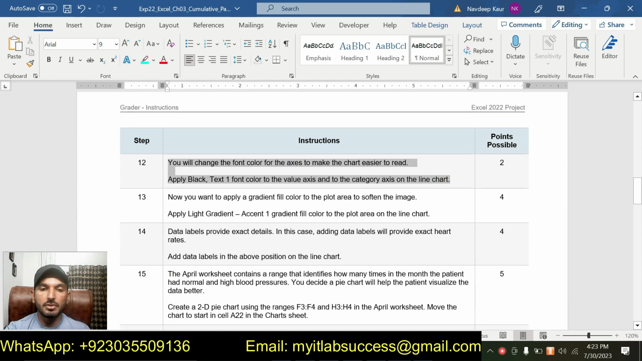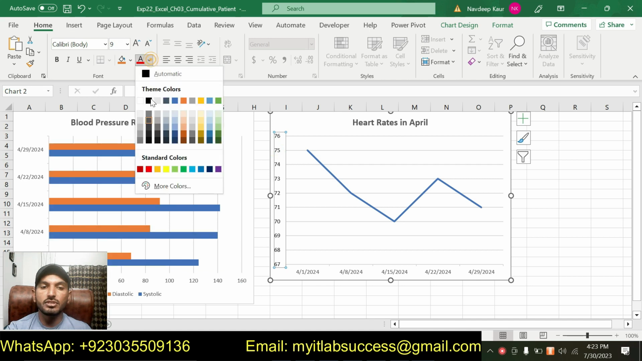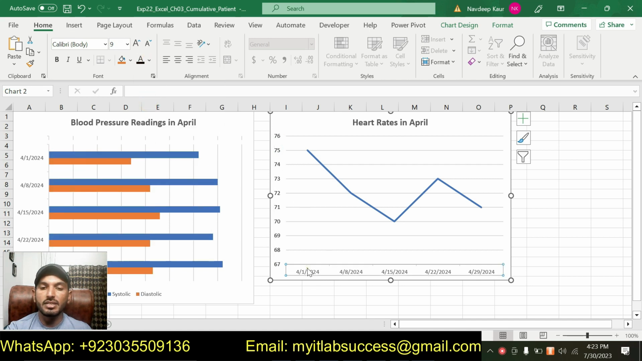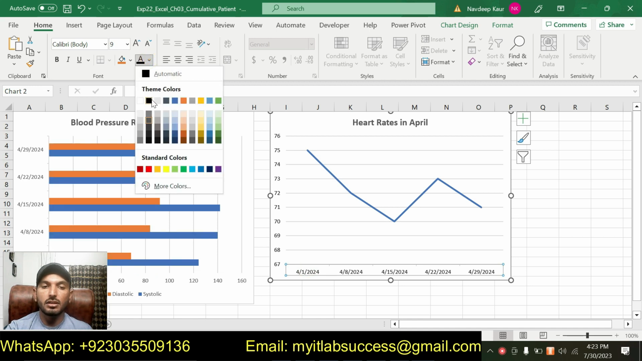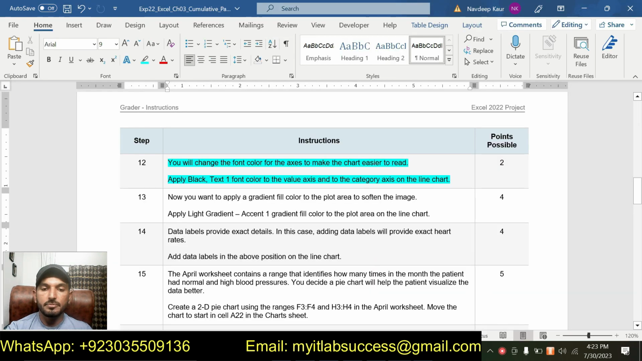So now let's do step number 12. You will change the font color for the axis to make the chart easier to read. Apply black text 1 font color to the value axis and the category axis on the line chart. So this is the category axis and this is the value axis. We will first select this value axis and change the font color to black text 1, and also we will select the category axis and change the font color to black text 1. So we are done with step number 12.